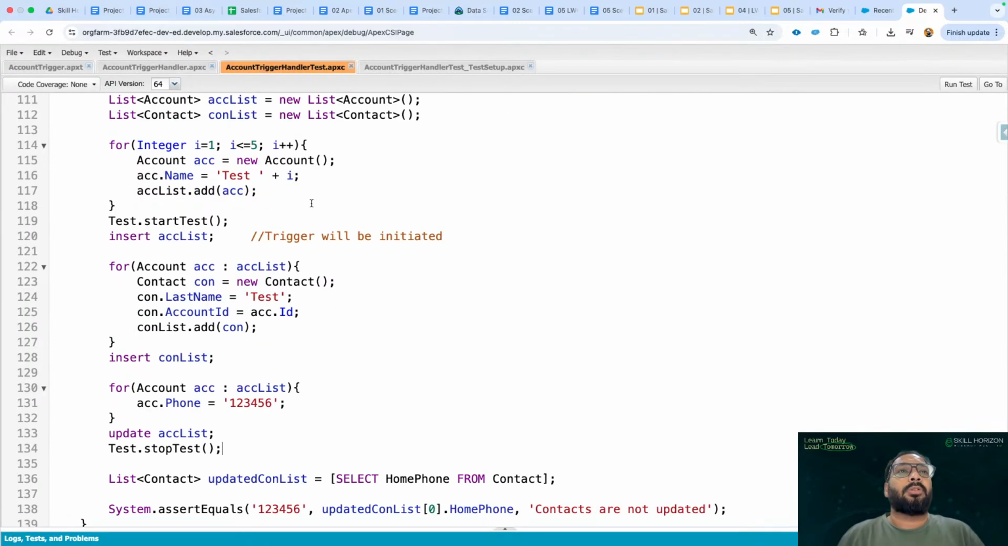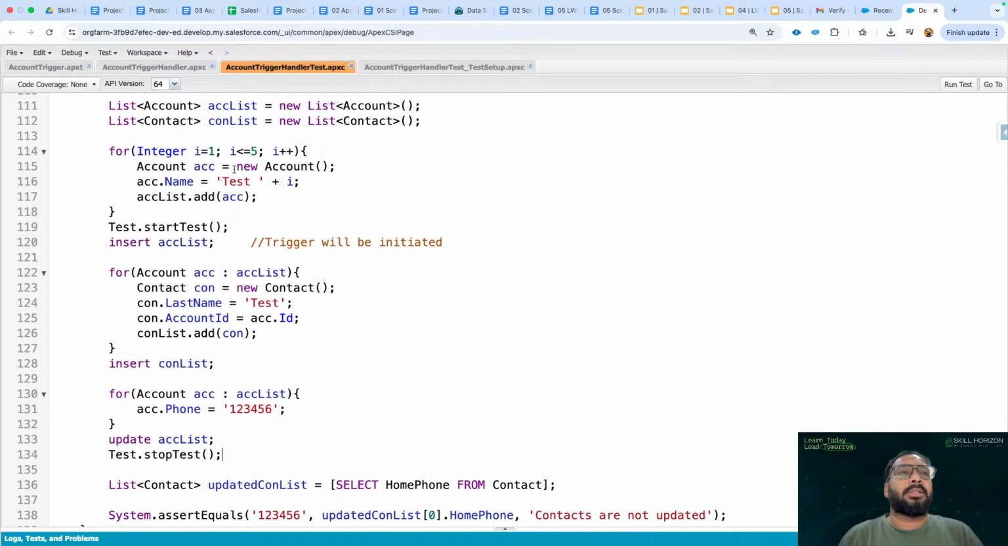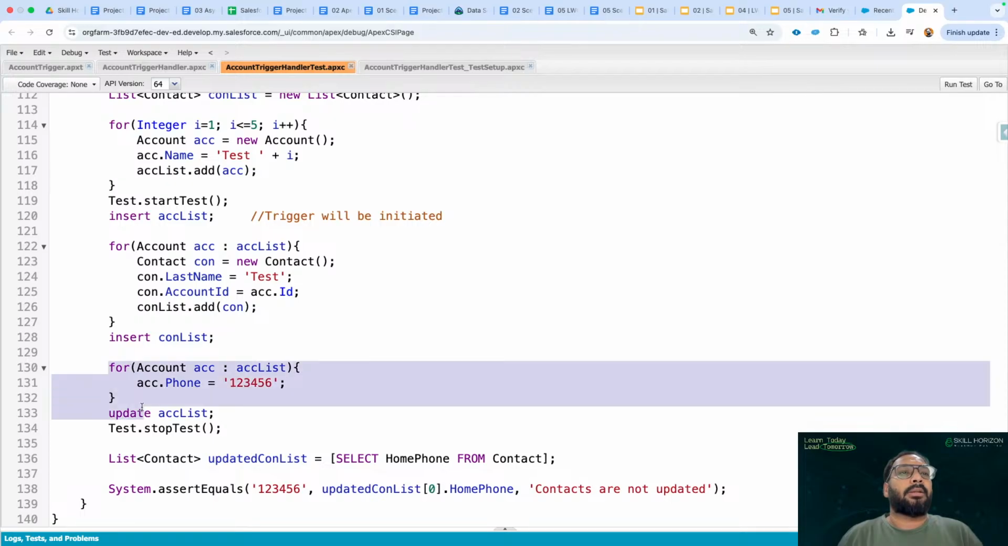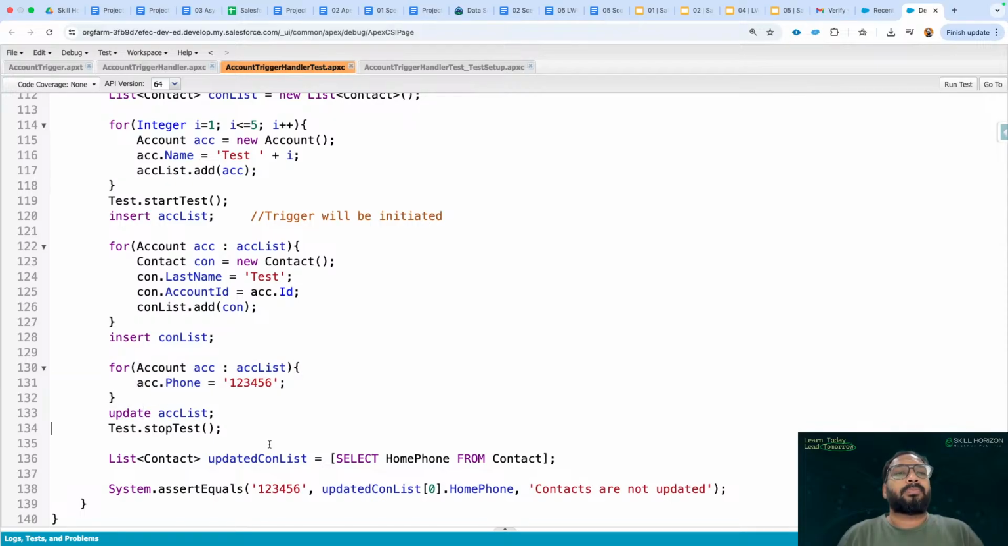Now if you go to the test class, so this is the test class. We created accounts and contacts, right? And we updated the phone numbers here. Then we are querying contacts, and then we are applying the assert so that we can compare the results.